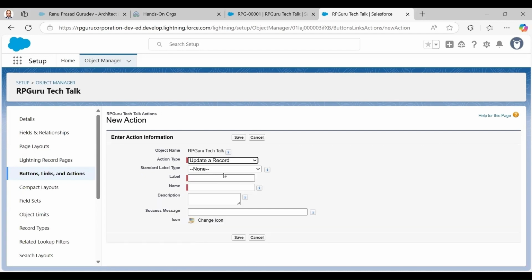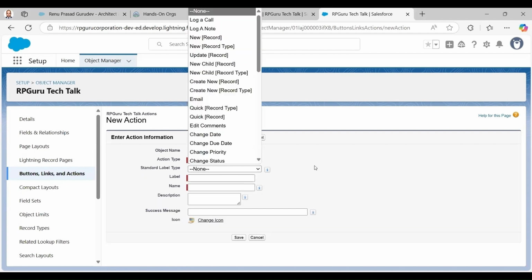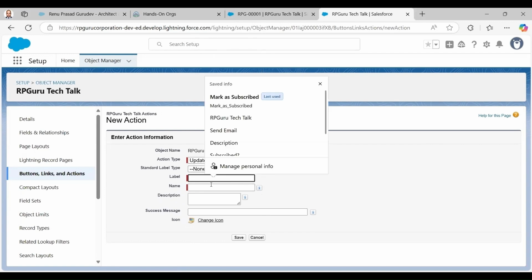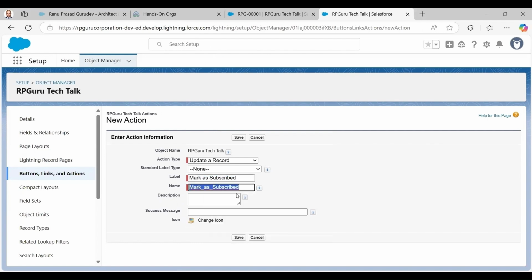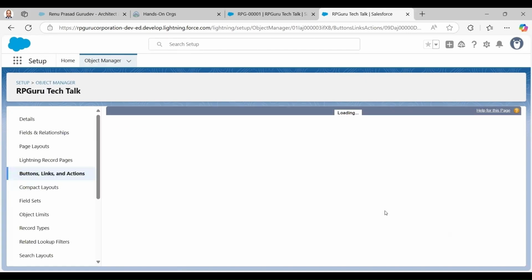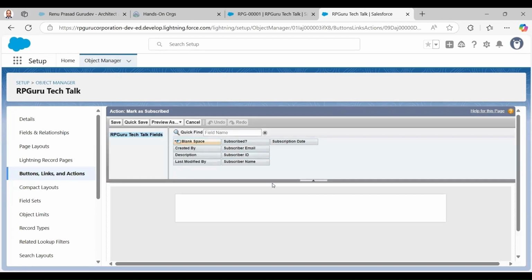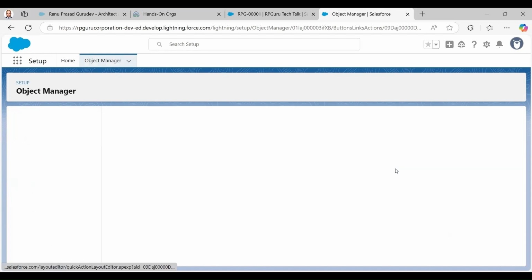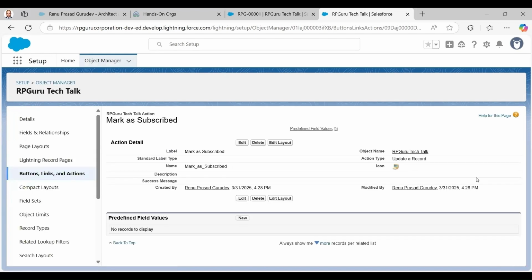So when I click on something, I'll give a label saying Mark as Subscribed, and then hit save. When I hit save, it takes me to the action layout. Here I need to put the field I'm going to make a change on. So I'm going to update the Subscribed question mark, which is basically a checkbox saying whether the particular customer is subscribed or not. So I pull that field into that section and hit save.